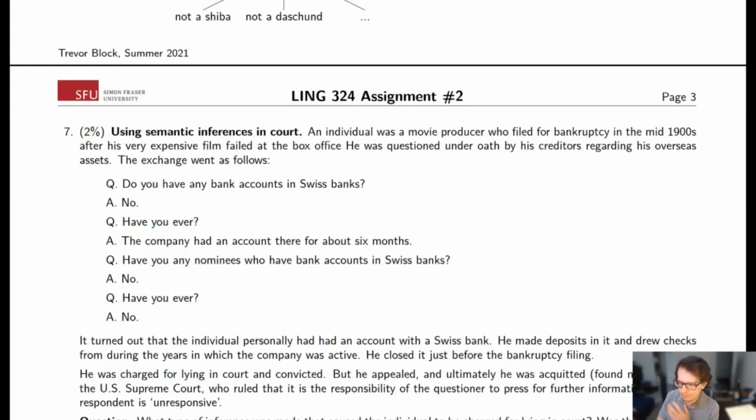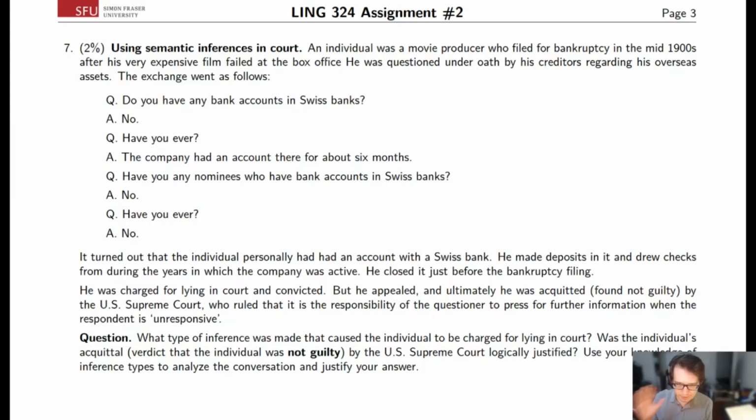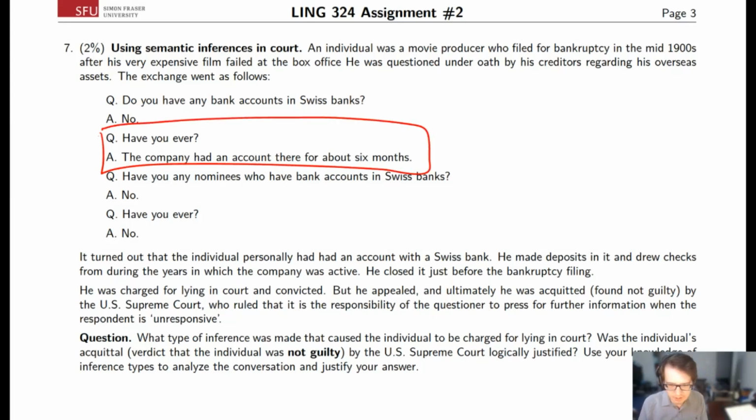I want to give a tip about this last one, which is about a court exchange. You have to read this very, very brief conversation about a court exchange and use semantic inferences to determine whether or not the court made the correct assumption. There's a specific line. Focus on this line for your inferences.